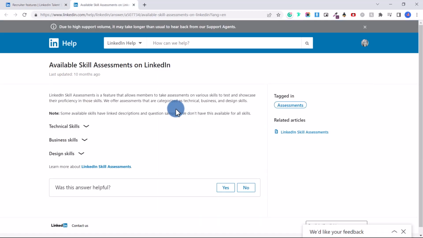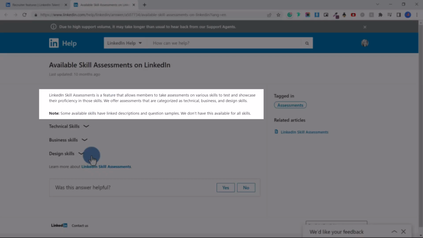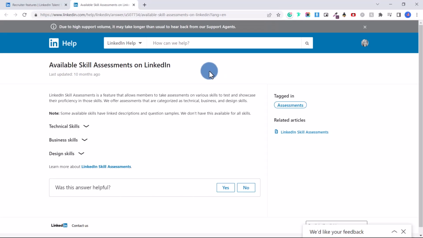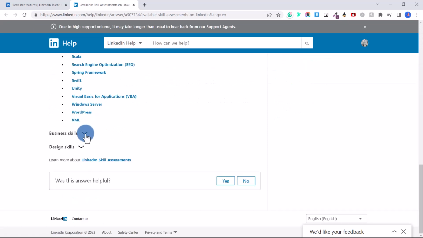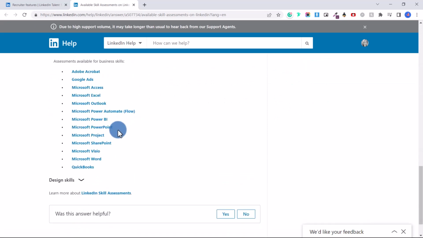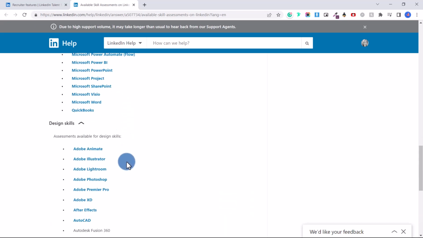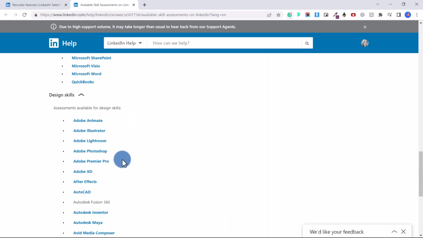So there are many different skill assessments available on LinkedIn. There are technical skills, business skills, and design skills. So again, this is a feature that allows you to take assessments or quizzes on these skills and get the badge to verify that you actually have these skills. So there are all sorts of technical skills, business skills, so Microsoft PowerPoint, Microsoft Word, Google Ads, and design skills. So Adobe, Photoshop, After Effects.